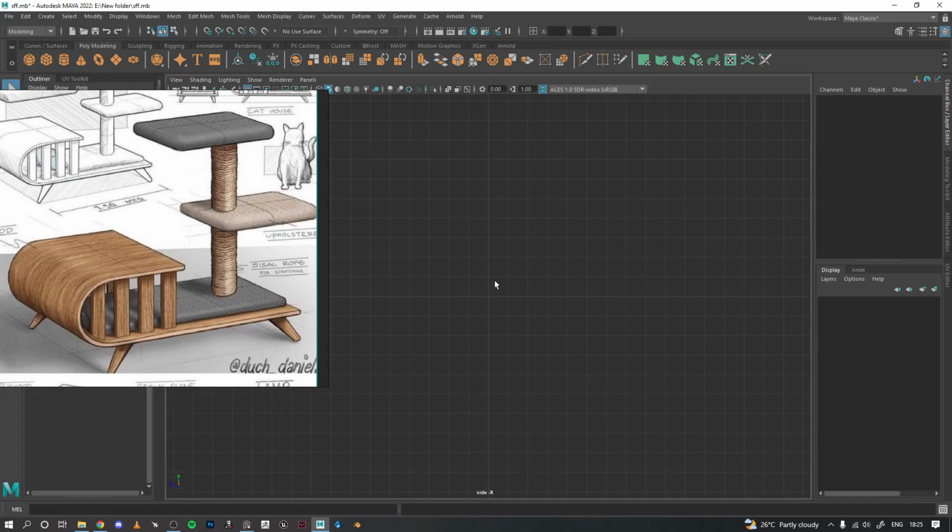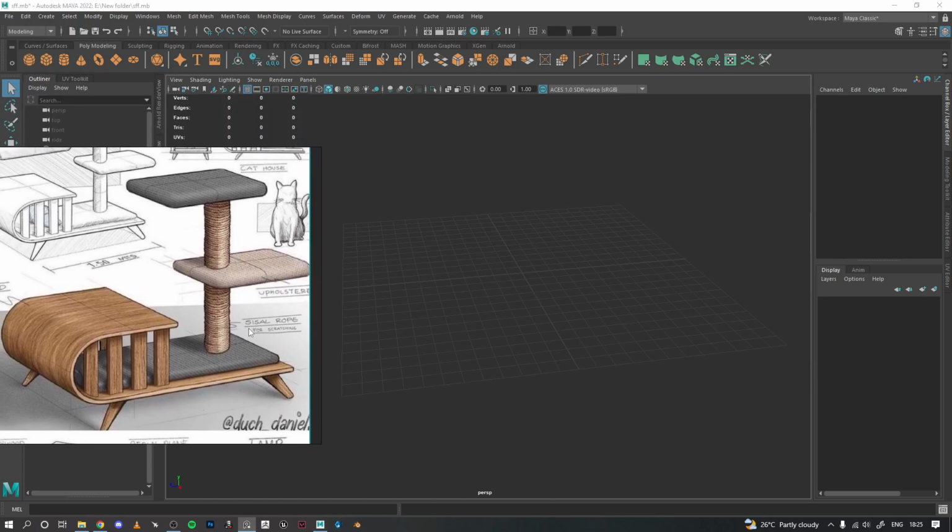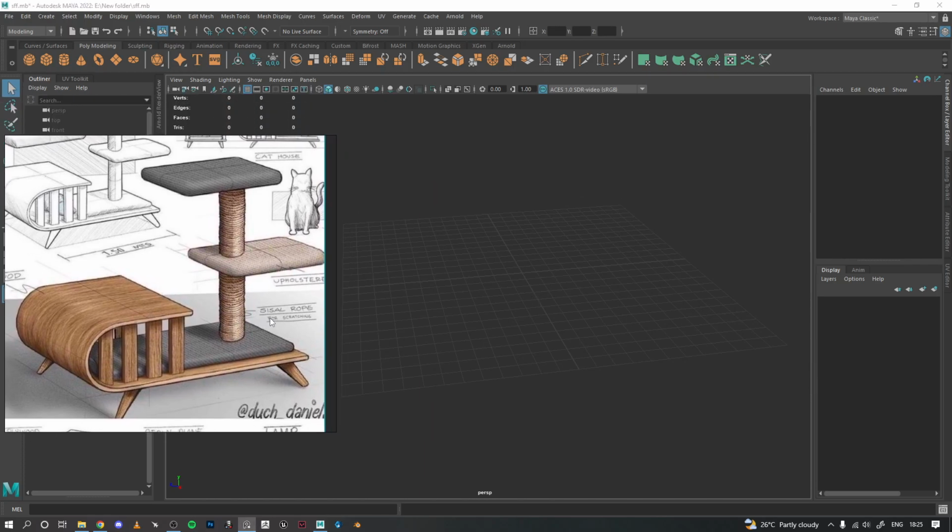So the first thing I will do is the basic blockout. The basic blockout is the foundation of your model, because without the basic reference model, the basic blockout, you cannot go ahead because you don't know how the model will turn out. So the first thing you have to do if you're going to model anything is get the basic form of the model.